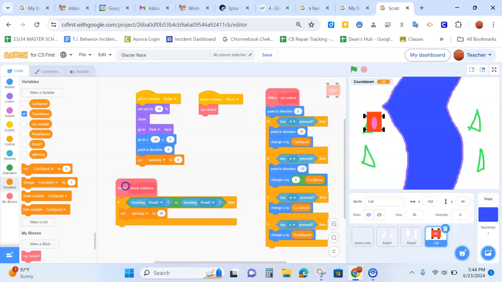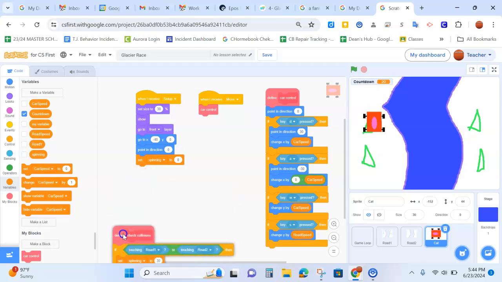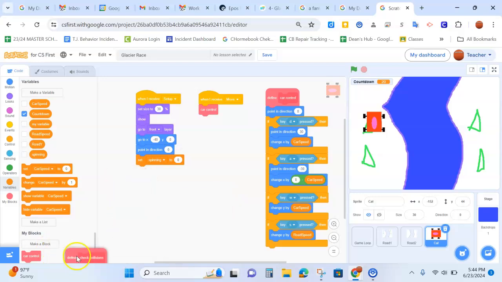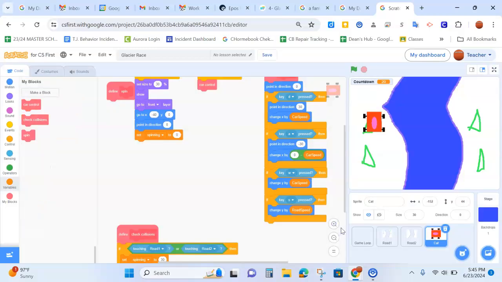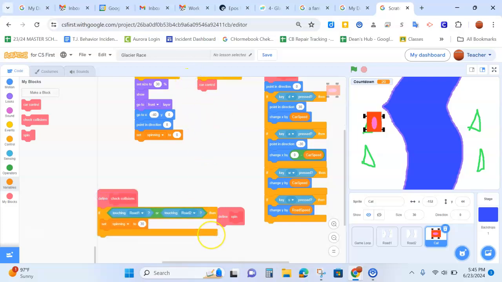Now we need to create another block that's going to define the spin. So I'm just going to move this out of the way, and I'm going to go to make a block, and the block is going to be called spin. What the spin block does, it runs when the car is spinning, and it turns the car around and reduces the variable by 1. When the variable reaches 0, the spin ends and the car will be reset to the bottom of the stage. So now we have to define the spin. So when we call it as a function, the function knows what to do.